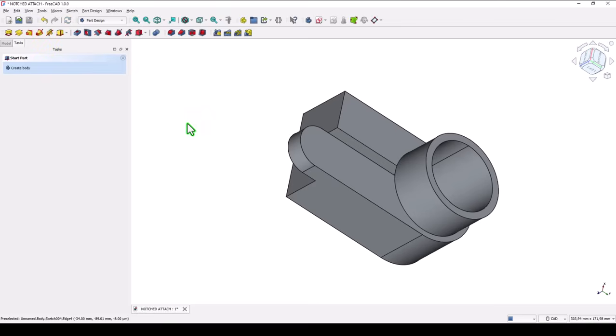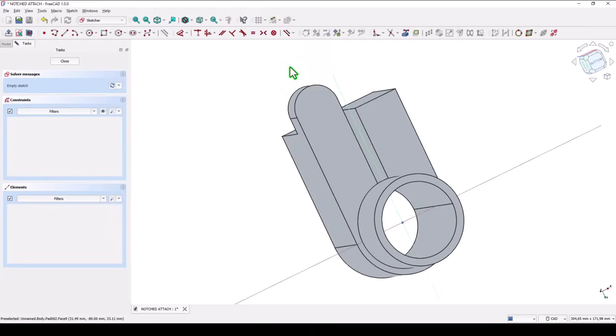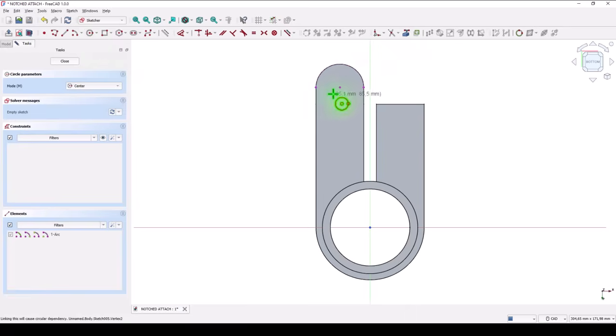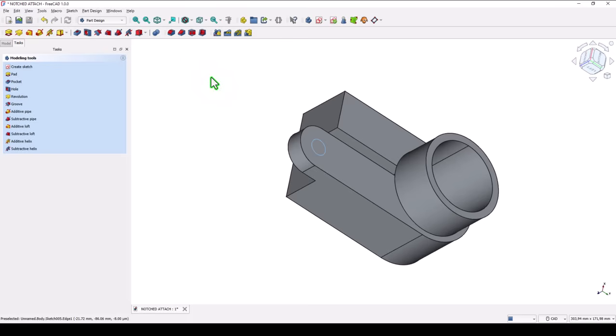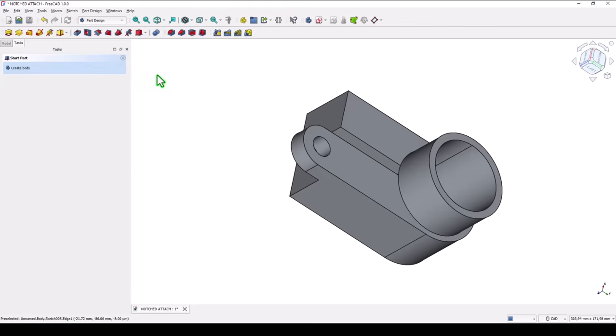Okay, the hole. I select this circle projection firstly, circle with any dimension, close, hole, 14 is the diameter, and through all. Okay.